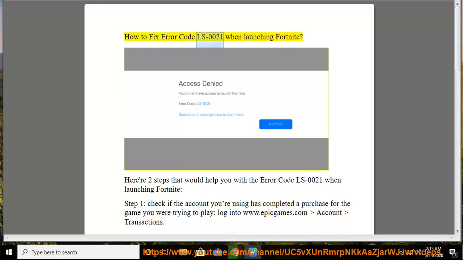How to fix error code LS-0021 when launching Fortnite? Here are two steps that would help you with the error code LS-0021 when launching Fortnite. Step 1, check if the account you're using has completed a purchase for the game you were trying to play.